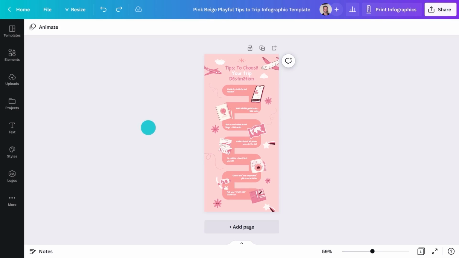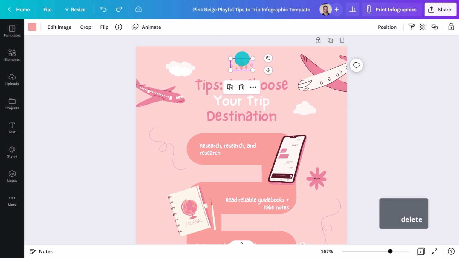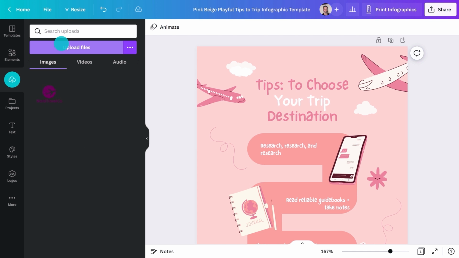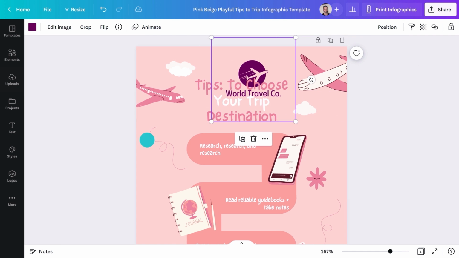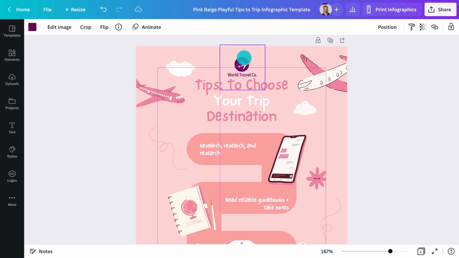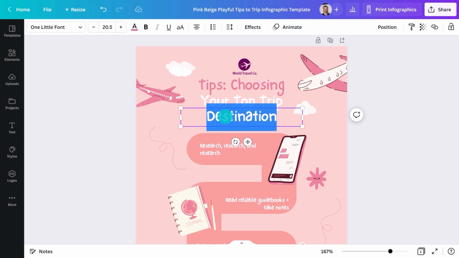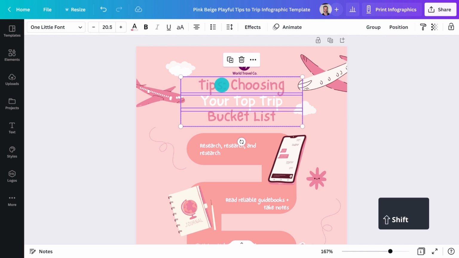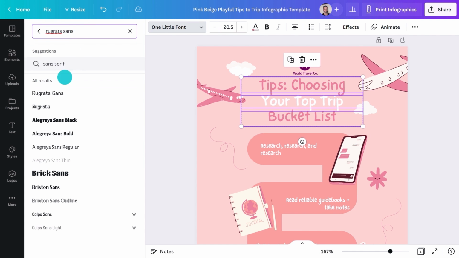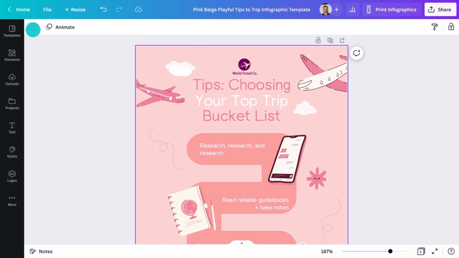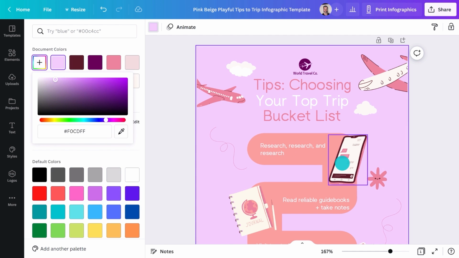Let me show you how easy it is to customize these ones. First, I'll delete this graphic to create space for a company logo. To upload the logo, I'll head over here, grab the file, and drag it into position. Next, I'll personalize the heading. I'll change the font as well so it's a little more serious. I'll change the colors like this so it matches the brand better.